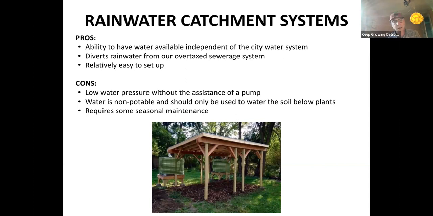Some of the cons, which we've talked about a little bit, are low water pressure, so you either need some kind of pump for the situation, or a low flow drip irrigation, or just plan to be watering with watering cans. It's definitely worth noting that the water is not potable and should only be used to water at the soil level. Birds are pooping on these roofs, and the water is not sterilized at all. So over time, it can have some potential problems.